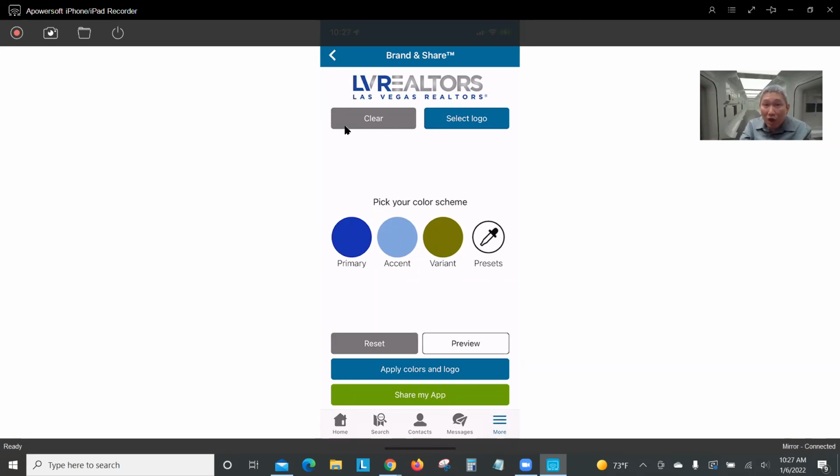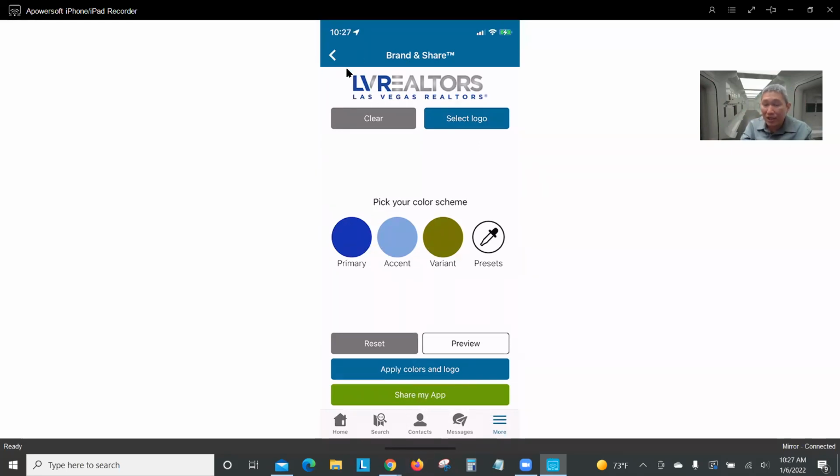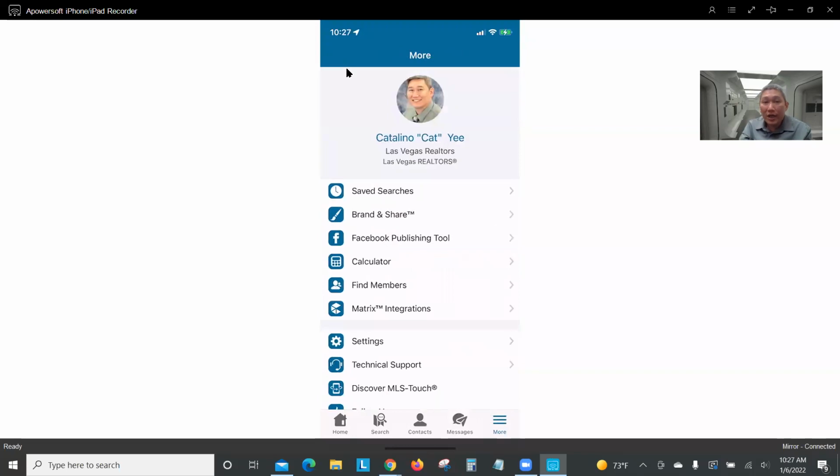Okay, so that's all about brand and share. I'm going to hit the back button. So brand, what we did is the logo and the color scheme, and then this is where you share it, okay? So brand and share is really important. This way your clients can look up the properties, they tell you which ones you show them, they're doing the work for you pretty much.